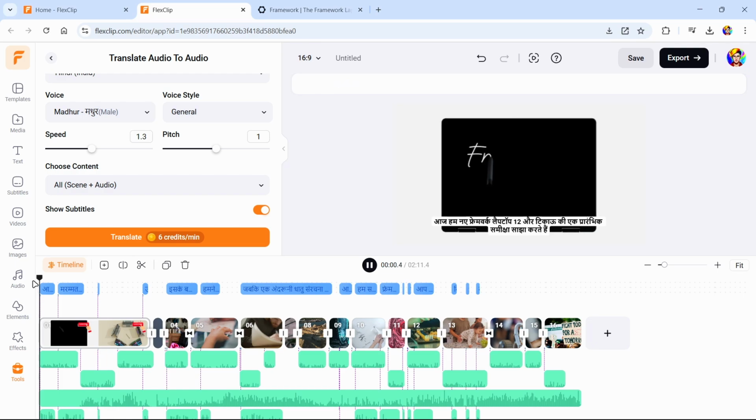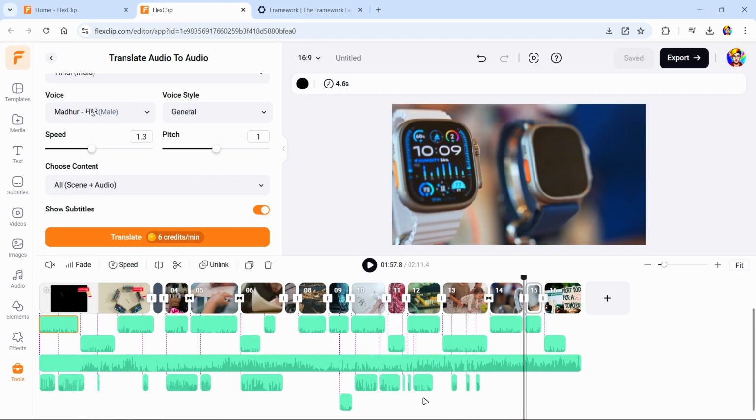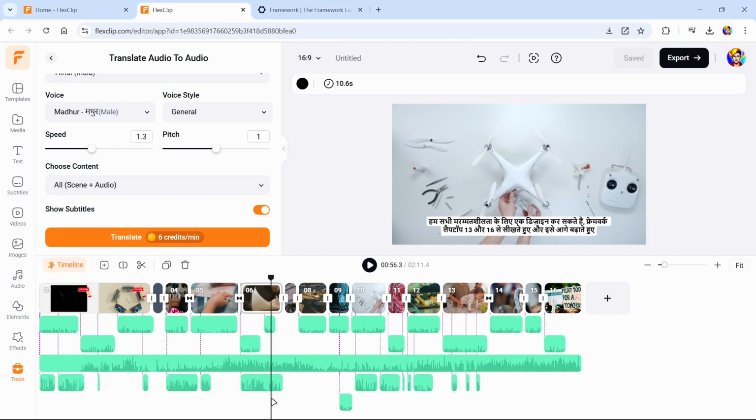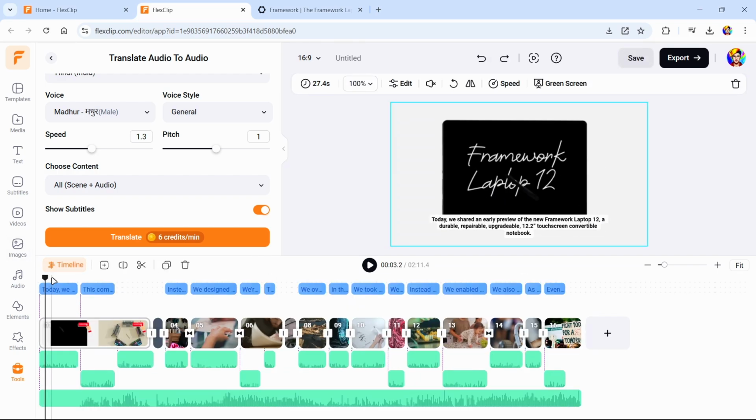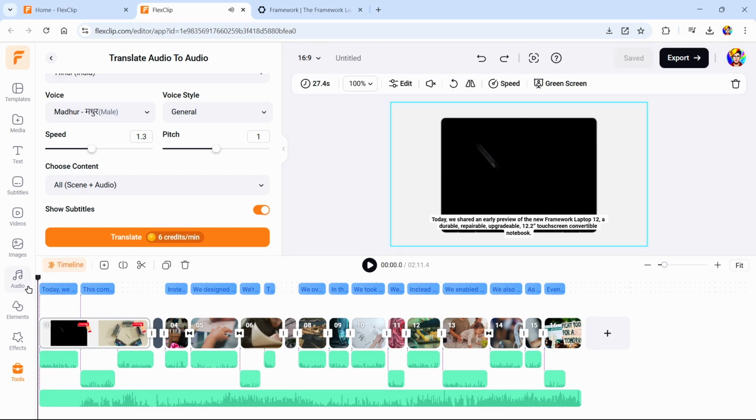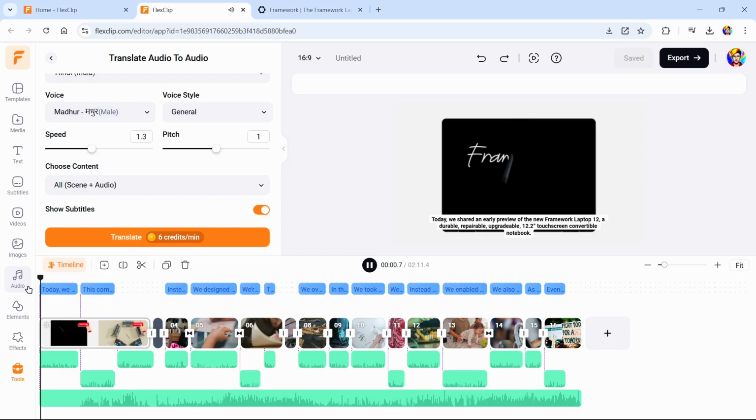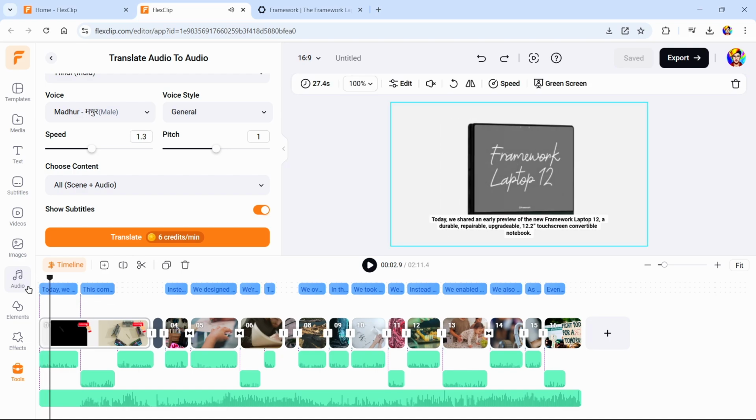Now then, so here is all the Hindi files. So let me just choose all of them. Alright, I cannot. Let me just go back. And here we are at our previous timeline with just Ctrl+C. View of the new framework laptop 12. Now let me just translate it myself, so it would give you an idea of how Hindi looks like in actual India. Today, we shared an early preview of the new framework. Alright then, so let me just translate it.